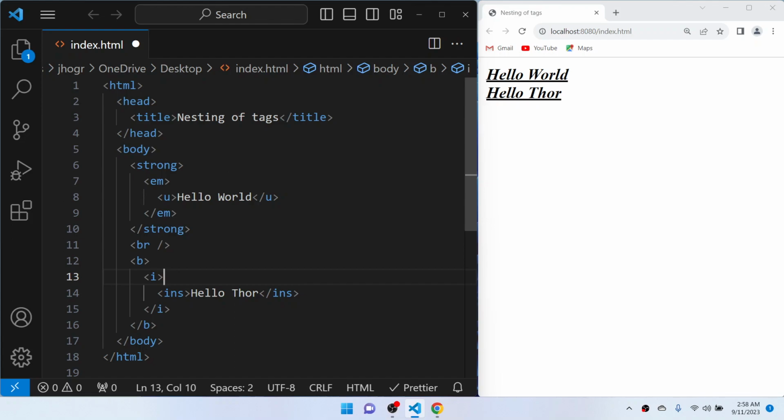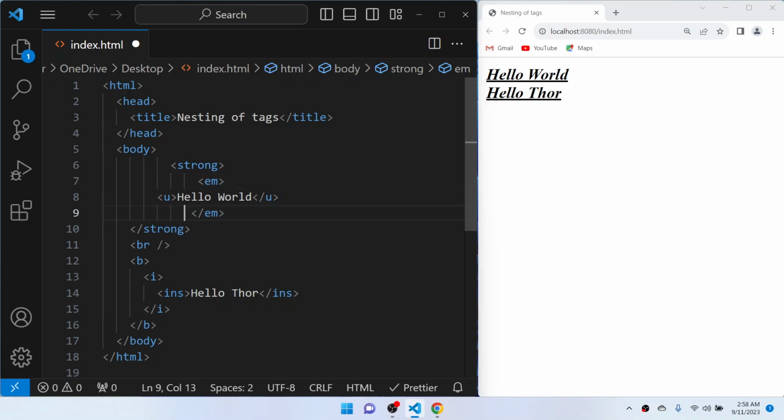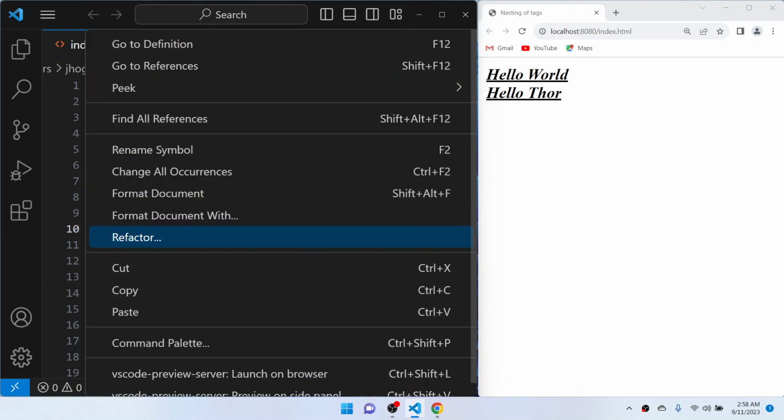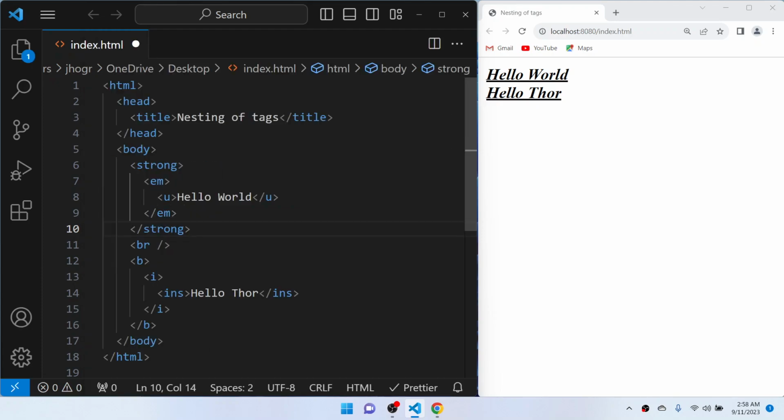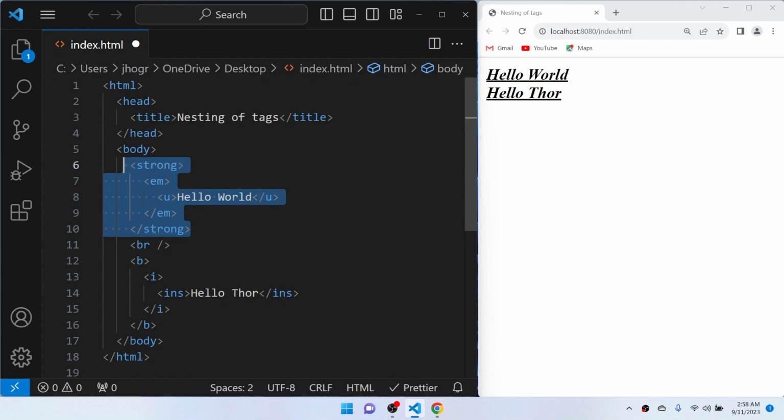Let's try again. Make the file a little bit messy. Save the file. Nothing happens, but right click on the file and click on this format document option. See, our file gets well structured.